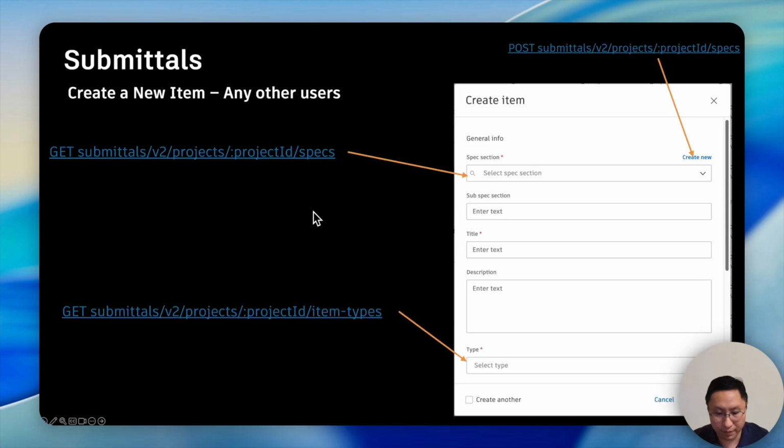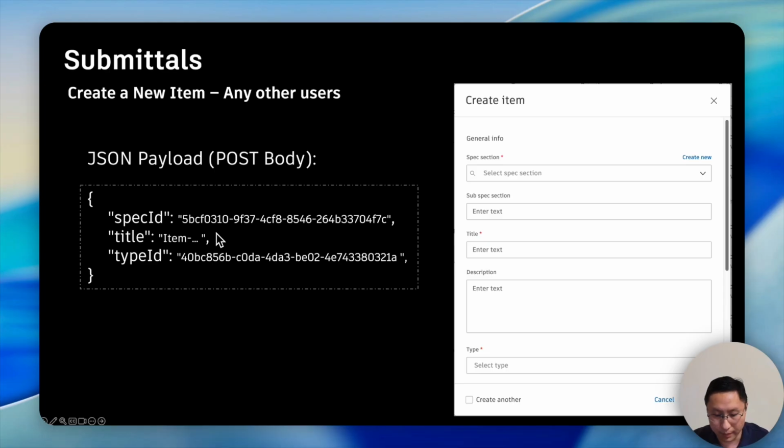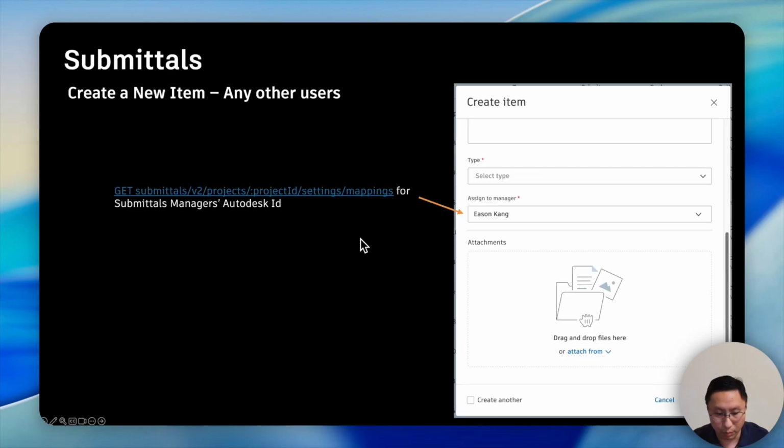The basic step is similar to the manager role: get a spec section ID, item type ID, and give the title. Here's an example post body. We'll only show the required fields. And we talked about the type ID already, so we skip it in this slide. So we just call this get mappings for the manager's Autodesk ID. Additionally, as a user role, we can add an attachment when creating the submittal item, but we'll skip this part and cover it in another video.